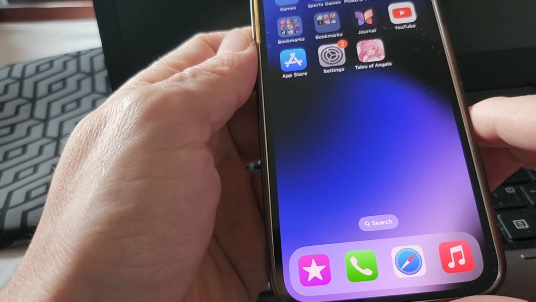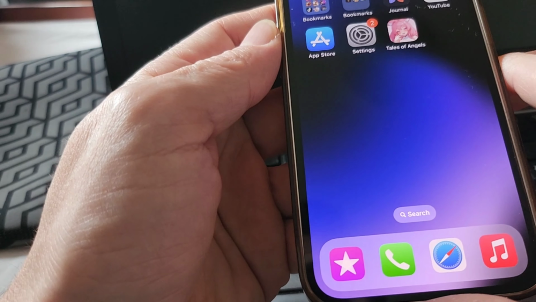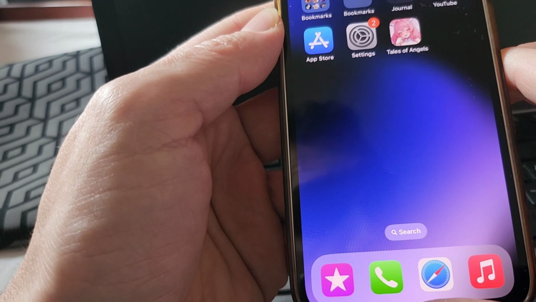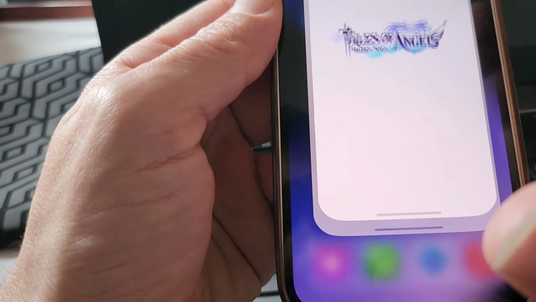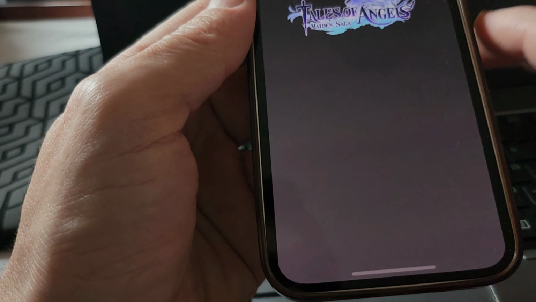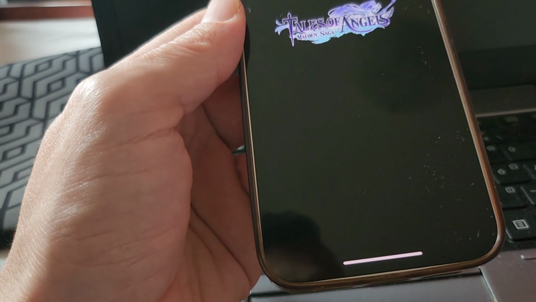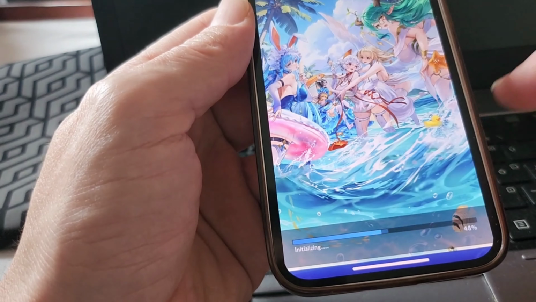Today we're going to make a quick tutorial about Tales of Angels, and in this video I'm going to share with you how you can actually get a mod for the game which works for both iOS and Android. So if you are looking for a mod for the game, just watch the video until the end. I'm going to share all the steps I did for myself so you can learn how to do it on your own device by yourself.